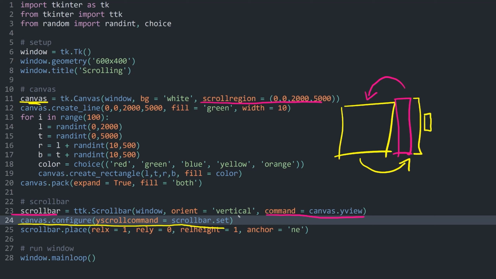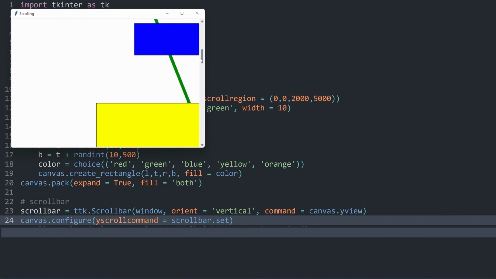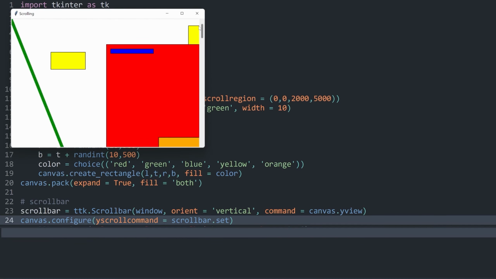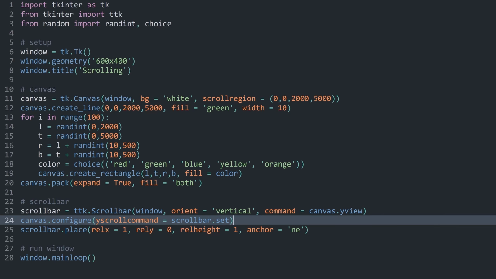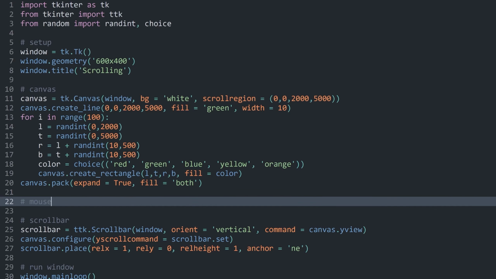You need both of these parts to make all of this work efficiently. But once you have it, you are basically done. So let me run this again. And we basically have all we need for the basic scroll logic. There's one more thing that we can do, and that is, let me put it above the scroll bar, mouse wheel scrolling.